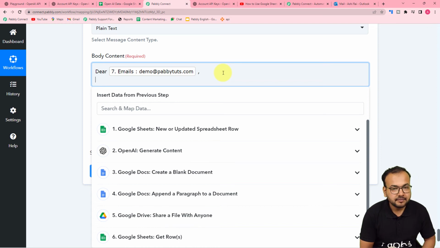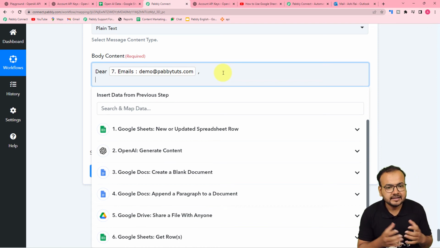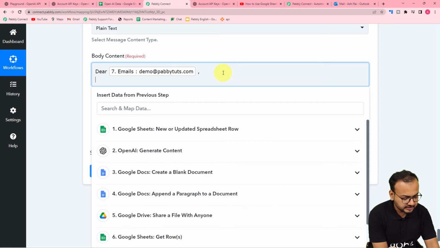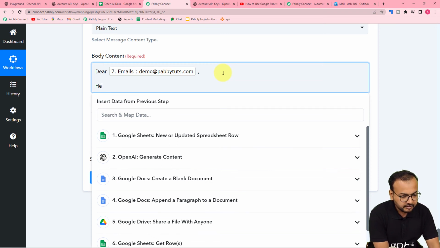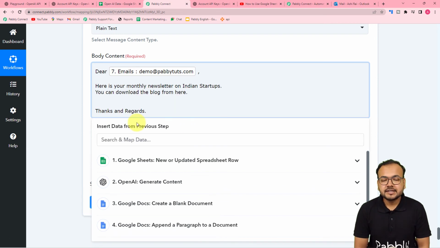Here you can type the body of the email. So I'm just writing this to show you the demo. So I'm writing here, "Here is your monthly newsletter on Indian startups. You can download the blog from here."